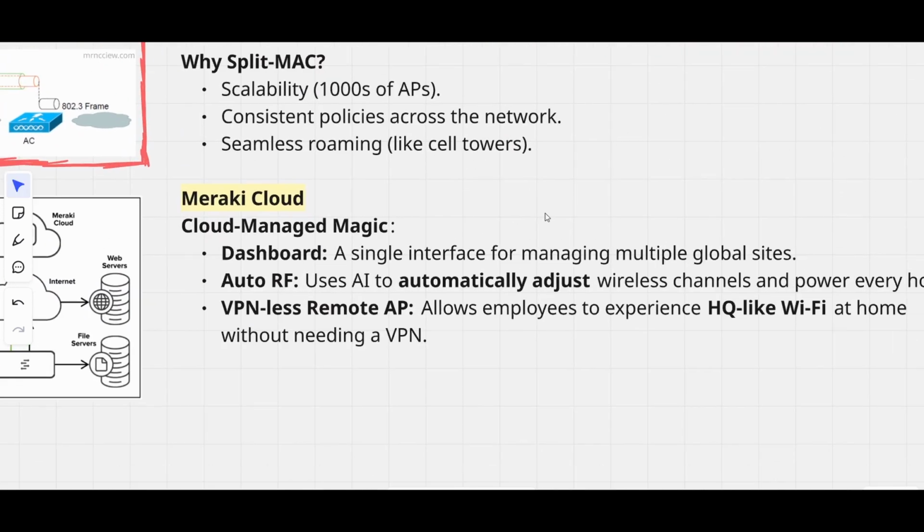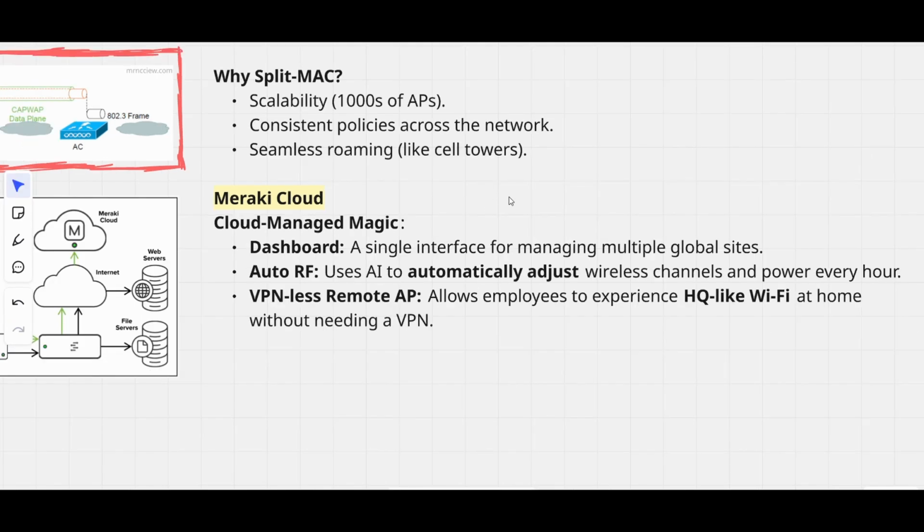Meraki Cloud. Cloud management magic. 1. Dashboard. A single interface for managing multiple global sites. 2. AutoRF. Uses AI to automatically adjust wireless channels and power every hour. 3. VPN-less remote AP. Allows employees to experience HQ-like Wi-Fi at home without needing a VPN.